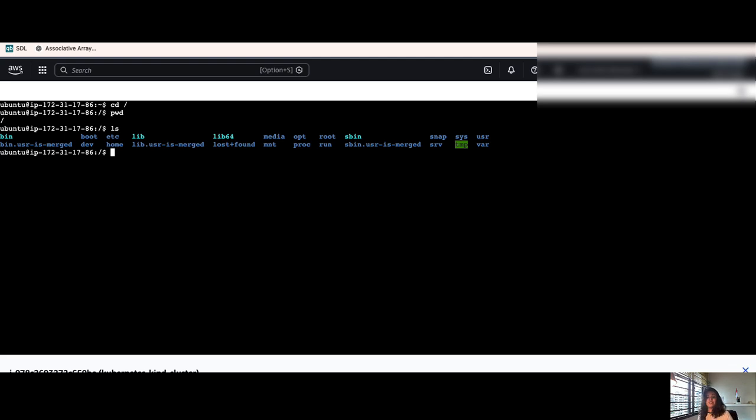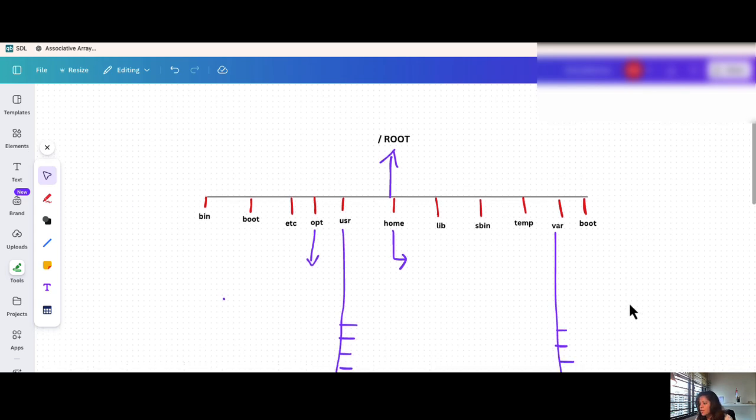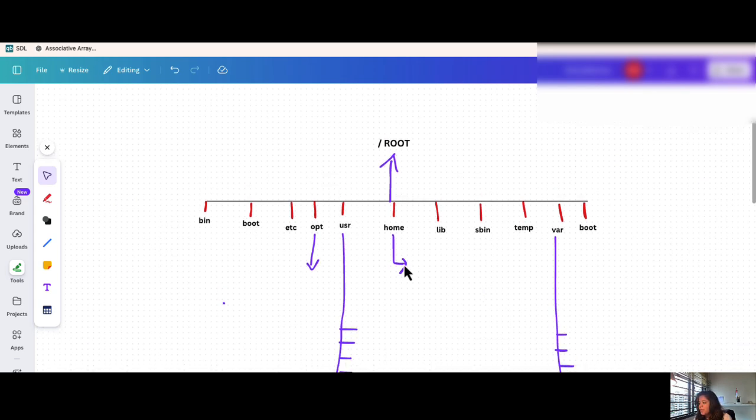Let's check the files and folders in this. If you can see, we have so many files and folders, but we are going to focus on bin, boot, etc, lib, media, opt, root, sbin, snap, sys. I'm going to cover everything so that you can understand, but majorly these are the folders that you need to focus on here. So let's start from bin.